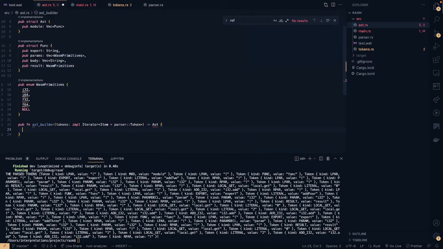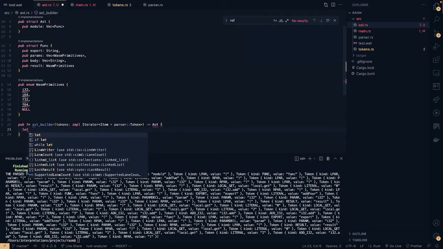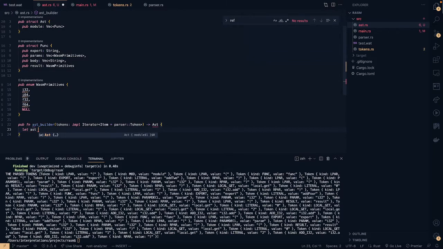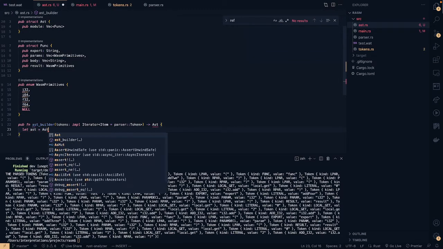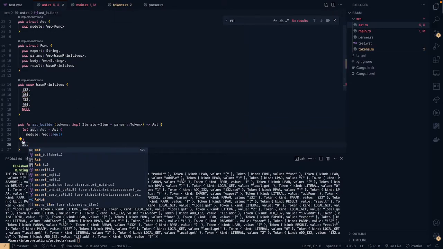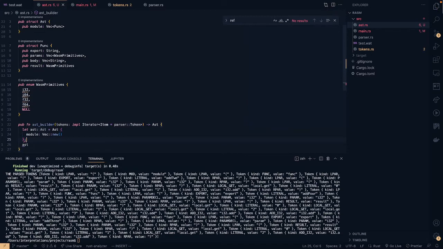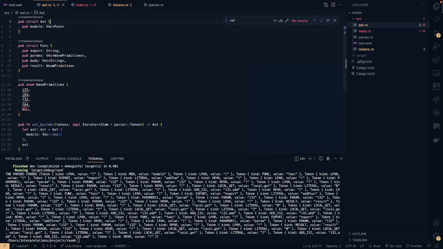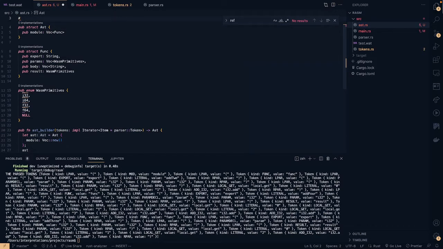Okay, and so why don't we let AST be an AST where our module is just a new vector. And then return our AST. And then, let's see, we don't have a debug implemented for our AST, which means that we're probably going to end up with a chain of that implementing debugs, or deriving debugs rather.